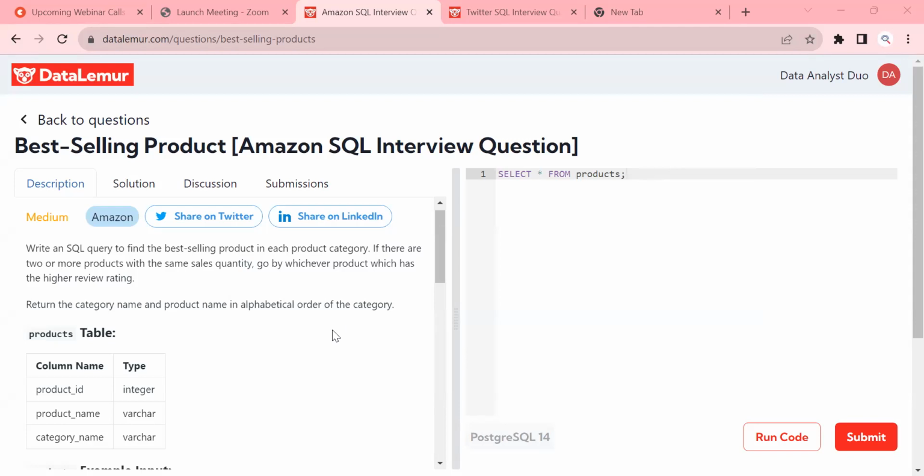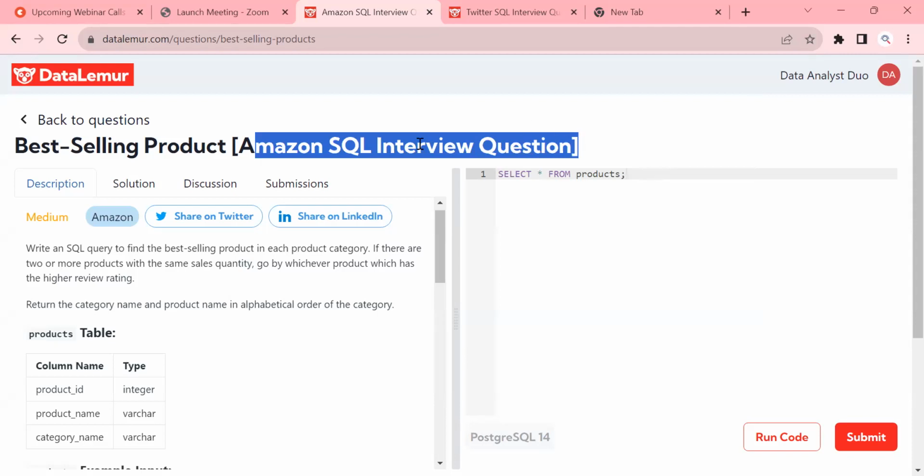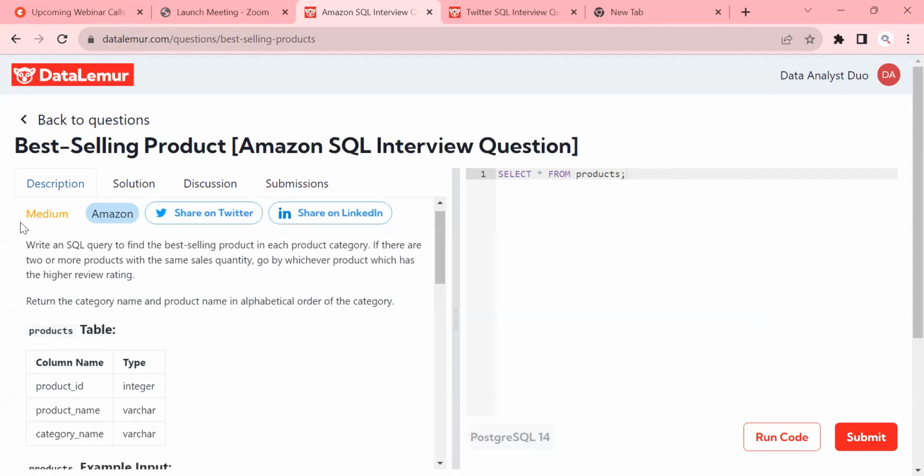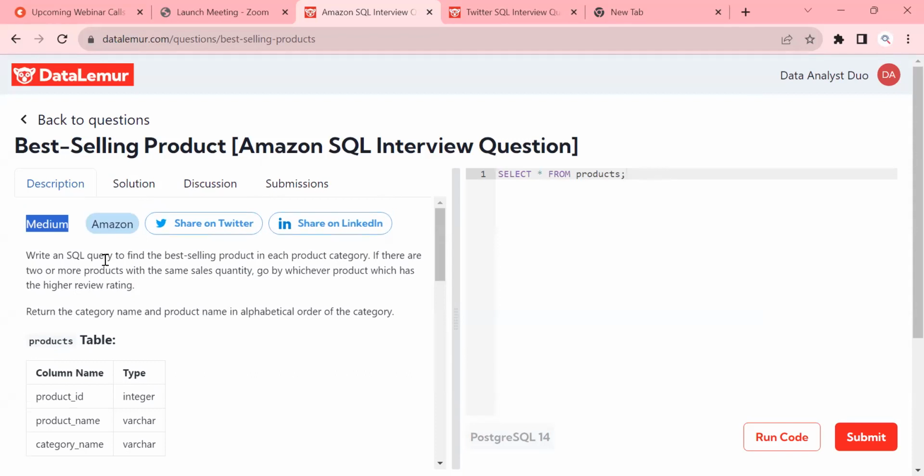Okay. So today we'll do another medium level question from Data Lemma. This question is from Amazon, and it is medium level in terms of difficulty. So let us understand what this question is about. So you can expect questions like this, the ones that we are solving in the 7 days. We have to write a SQL query.